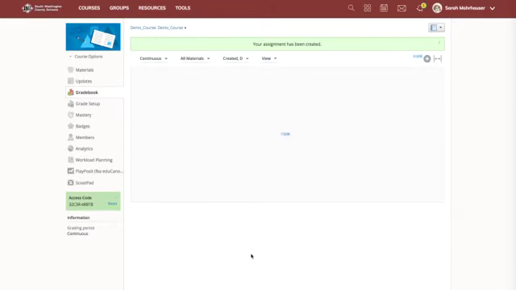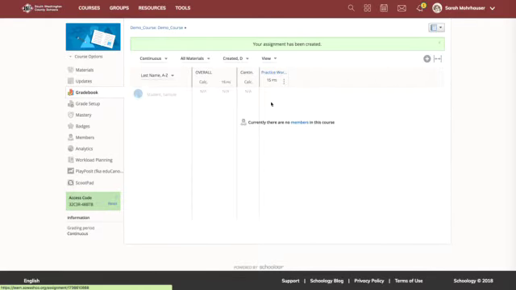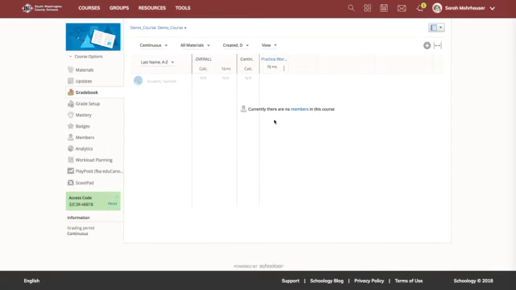Once I have created the assignment, it shows up in my gradebook. And then when students turn in their work, I can simply click in the grid. Since there are no members of this course, you can't see that function here. But I would simply click in to enter their grade in accordance with their work. And that is how you would create an assignment.